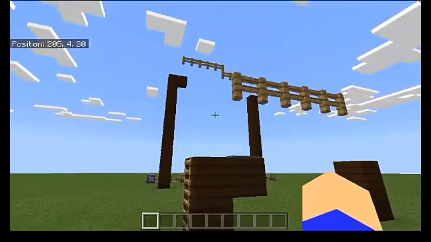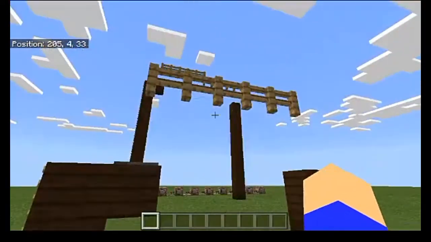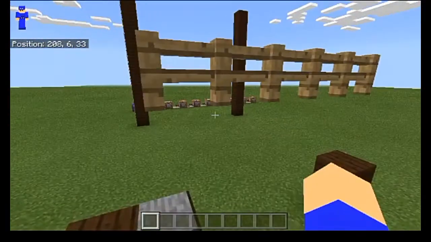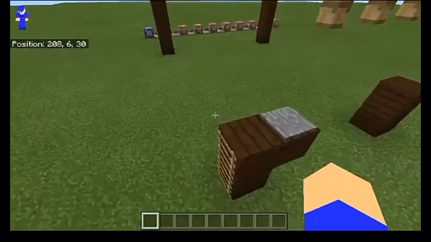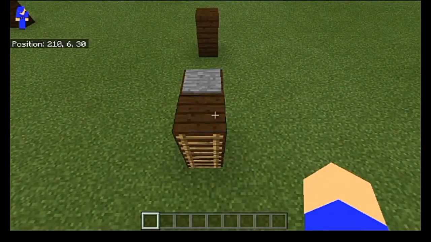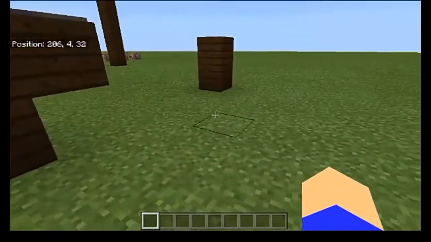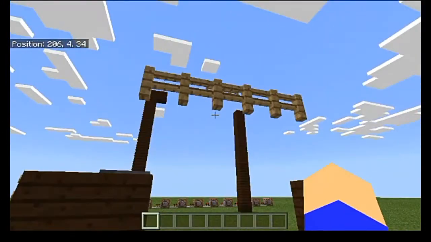Okay, so the first thing that you're going to need to do is actually build yourself a zip line. I just made a really small one just to get started. I figured I don't want to make anything too crazy to get this command block tutorial to be done. I don't think it needs to be too complicated.